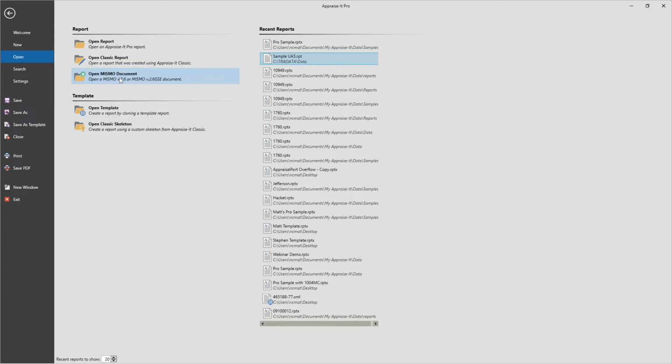And then you can open up a Mismo document. This can be very handy if you have a colleague who uses another software package, but they want to send you some data from their report. They can just send you the Mismo XML that they generated in their software and you'll be able to open it up just like it was a regular report. Appraise-It Pro is very flexible, and so is Mismo XML. It's software package agnostic. It doesn't care where it came from.